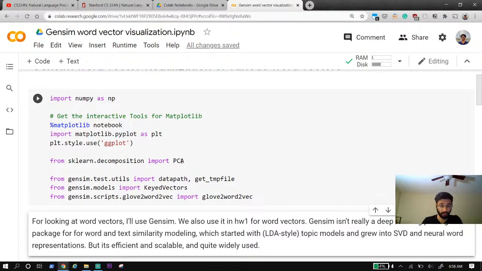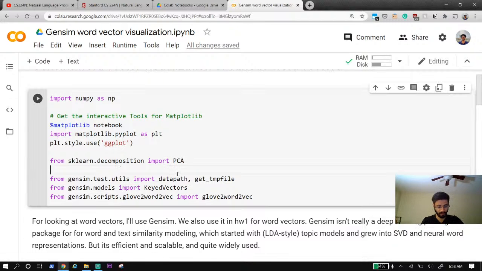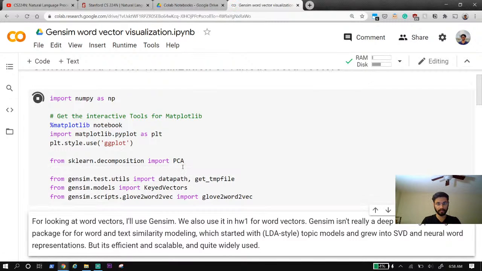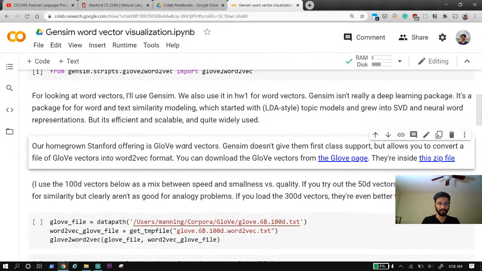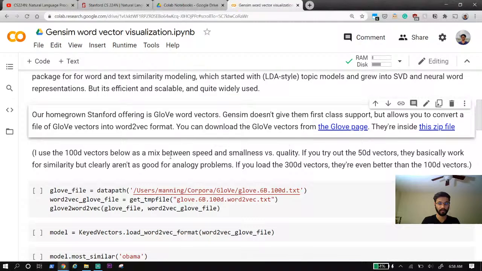Import PCA. I don't know where we'll do PCA, but let's see. If you use Jupyter Notebooks, Google Colab also runs in the same fashion. It's basically a mirror of how this works.